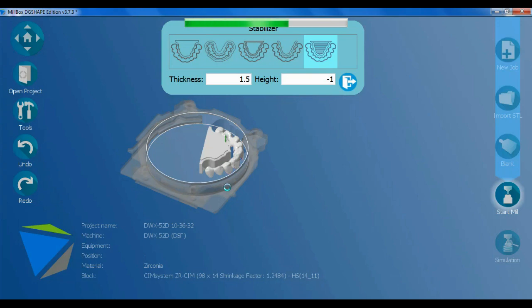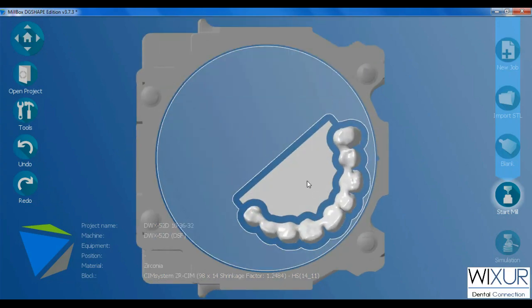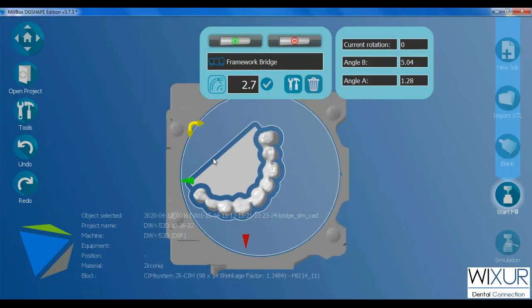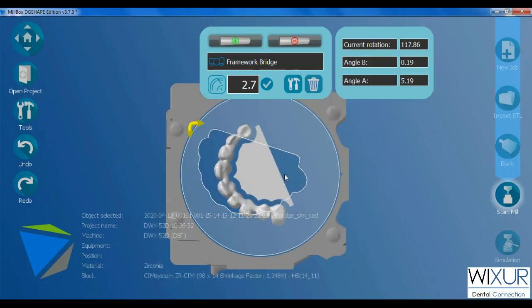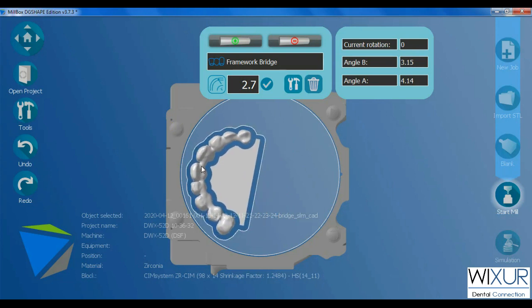Okay, let's choose a stock level stabilizer for this bridge. Now it's time to place the whole job in a proper position. I place it in the left side of the blank.